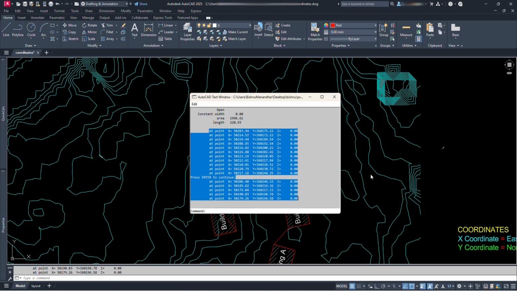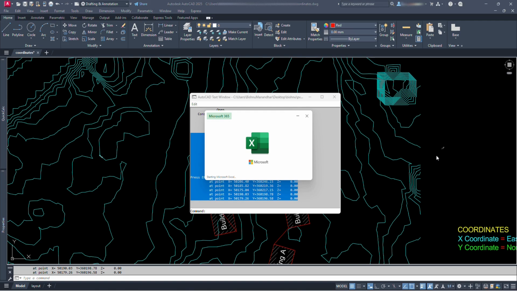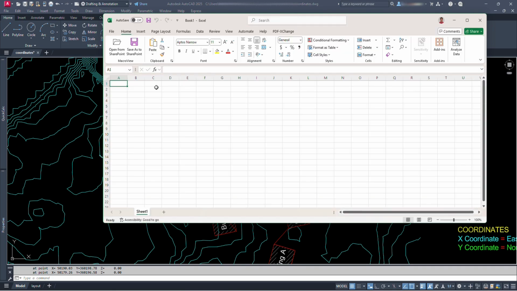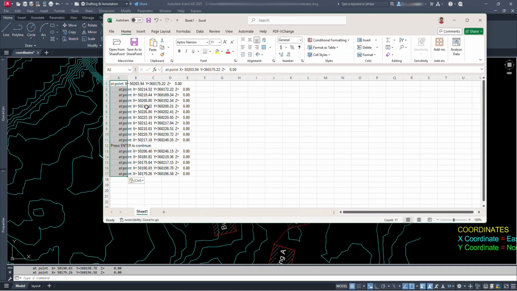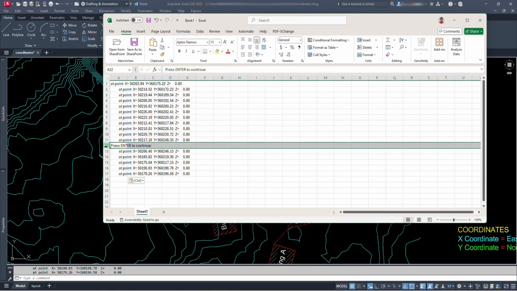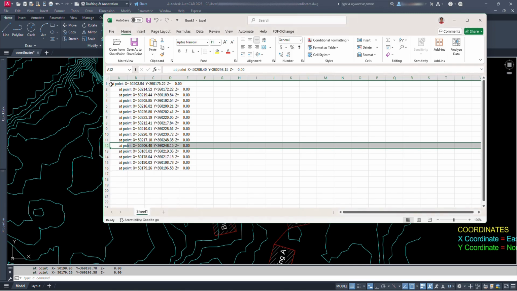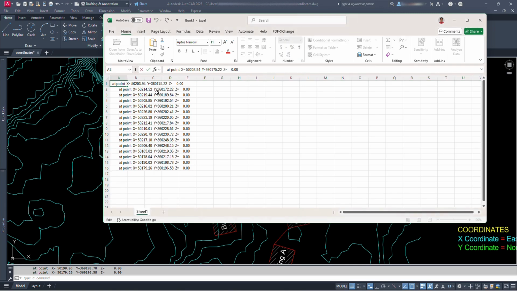So let's select these points like this, copy with Ctrl+C. Then open an Excel file. Let's paste somewhere. Here we have coordinates but in text format. So to get in the table format, first of all, to make this look similar, delete this extra line and provide space before this text.